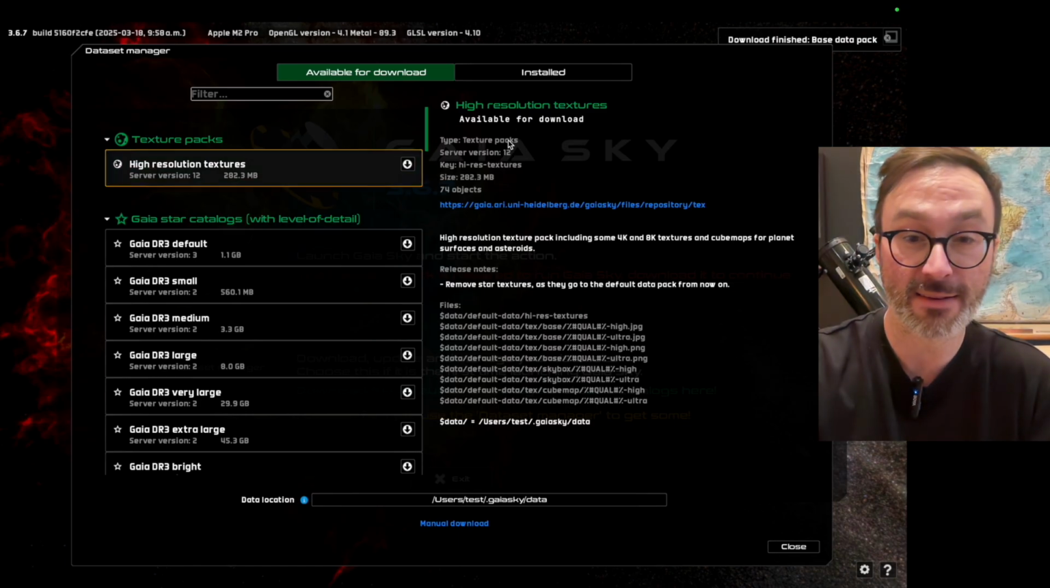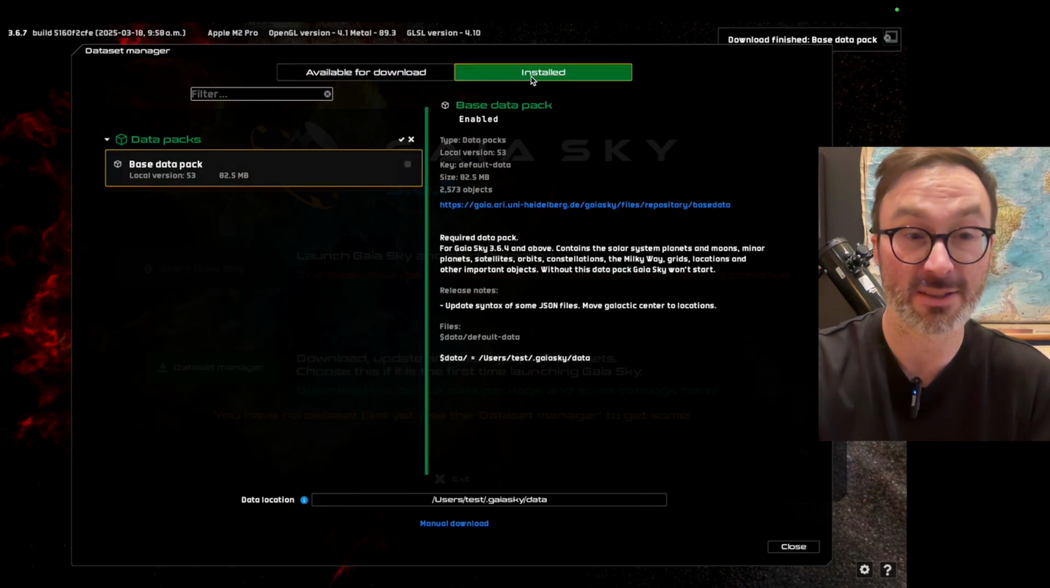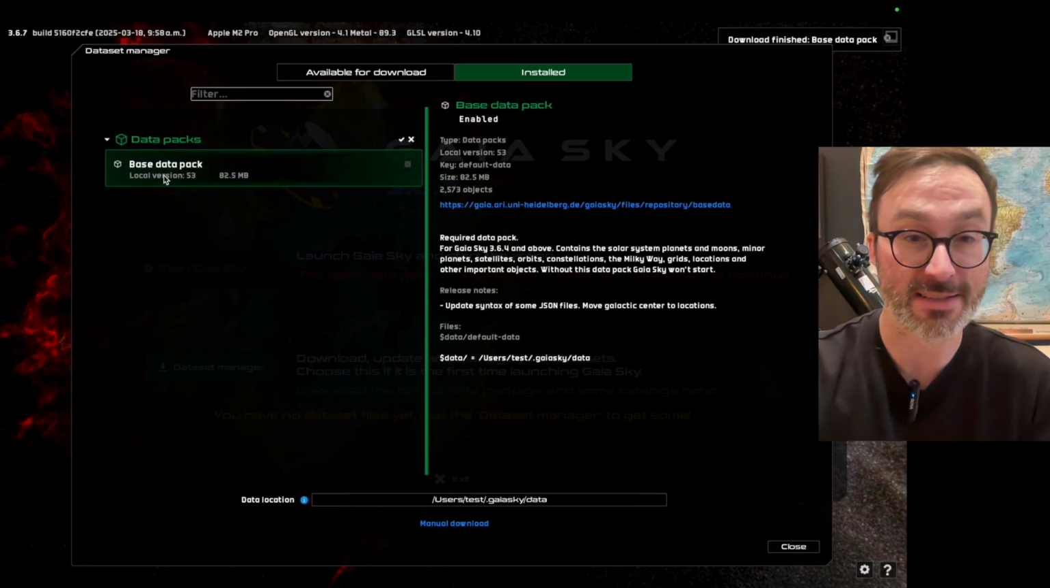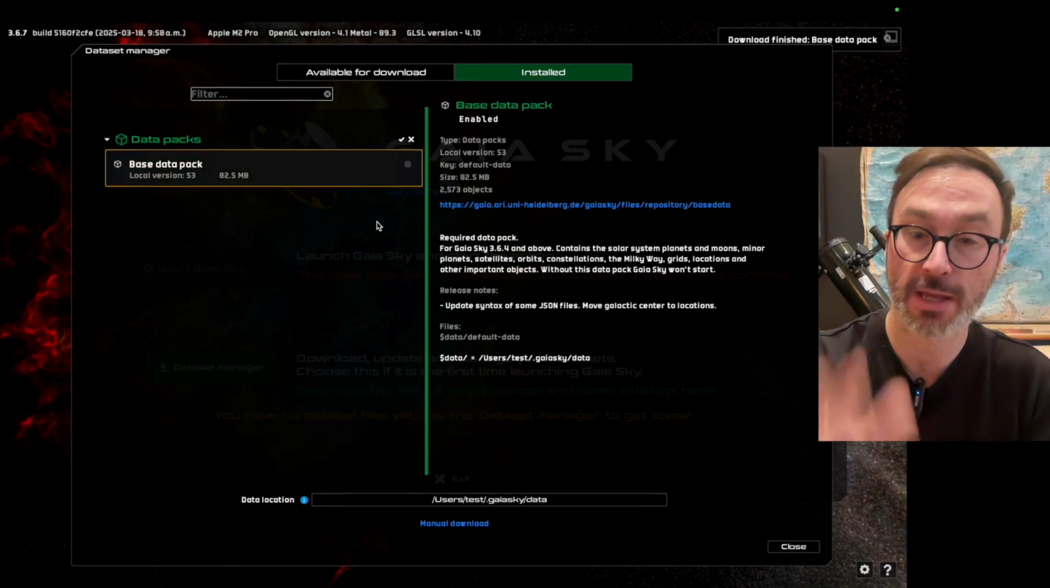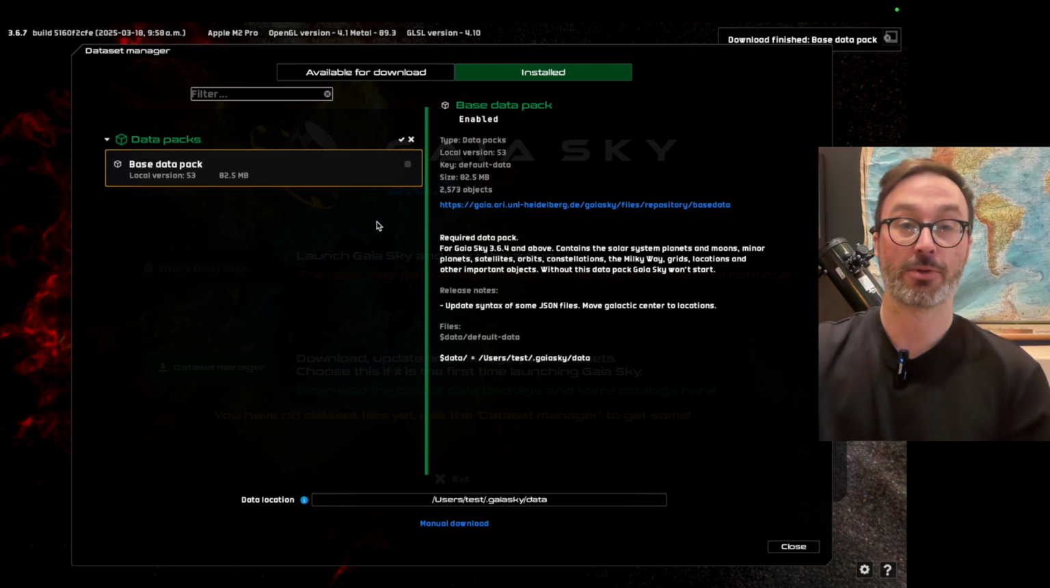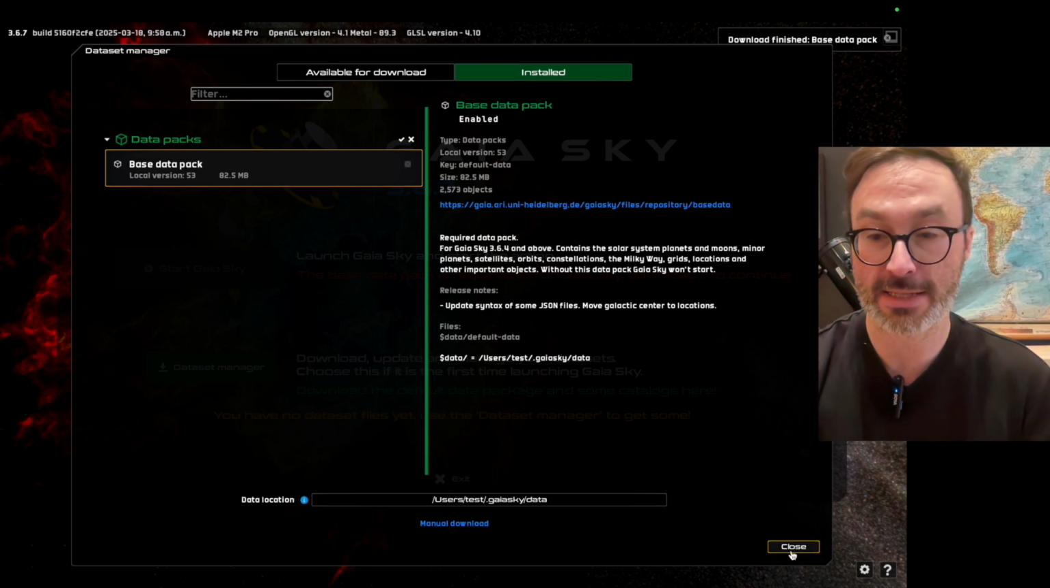Okay, so I've downloaded this. You can see it here. And if I go to installed, you can see it is right here. And I think by default, it actually checks it and enables it right here. But if it isn't already, you can enable it there. So that's all we need to run this app. So let's hit close.